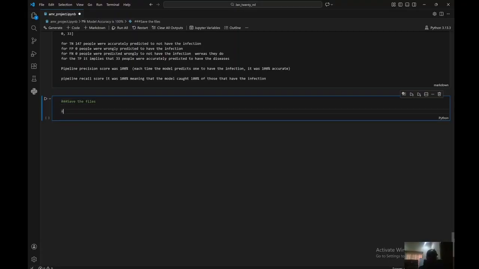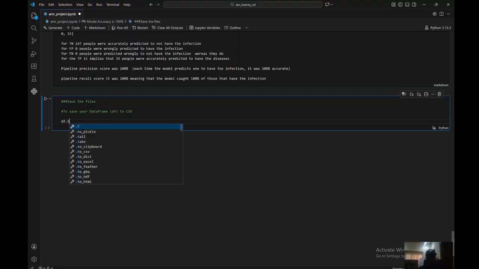So now to save your data frame, that's the main data frame. Now to save it as a comma separated value, what we're going to do is df, and we pass df to CSV. Now we can call the name. Anything you write here is what it is. So df was assigned as the main general data frame.